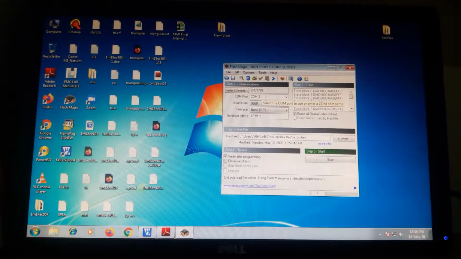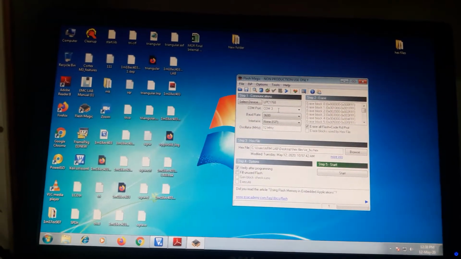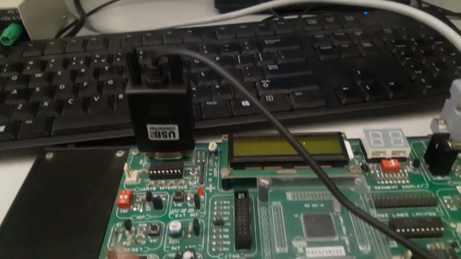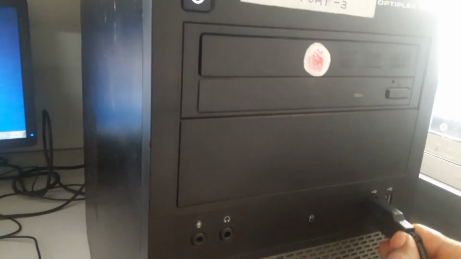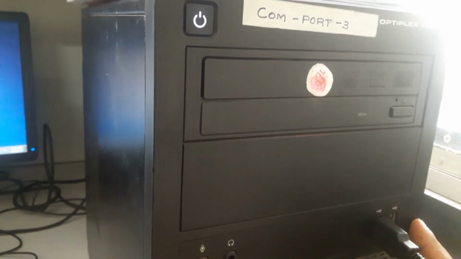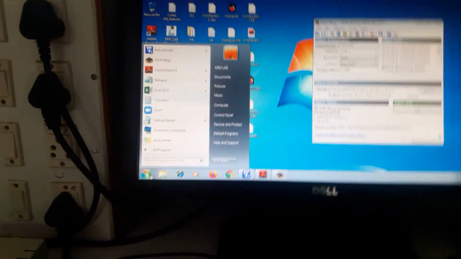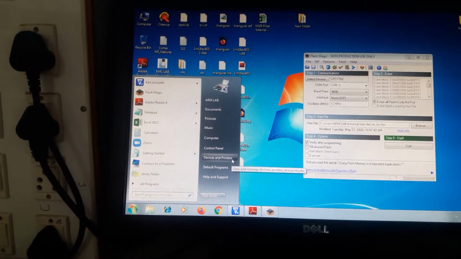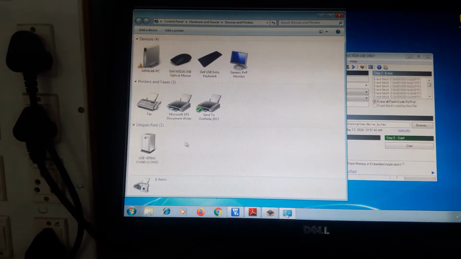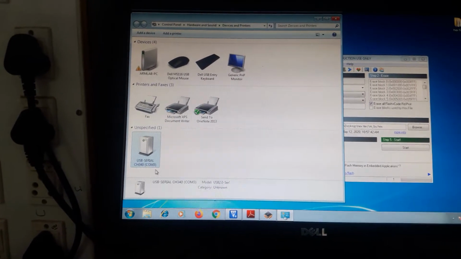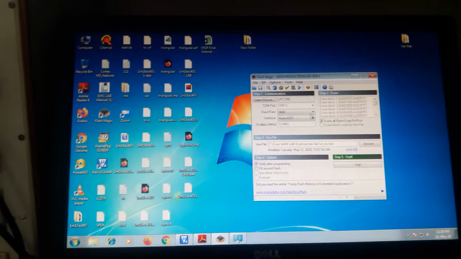How did we select COM3? We can select the COM port by finding where exactly the USB on the kit is connected to this CPU port, whether it is connected to this port or to that port. How do we check it? You can move on to the start button, and under that we have Devices and Printers. If you click on that, we will get the information here, that is USB Serial COM3. Since it is showing COM3, we can set it here as COM3.